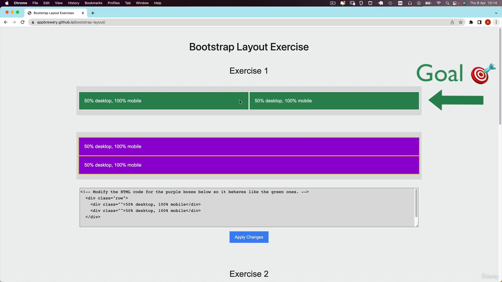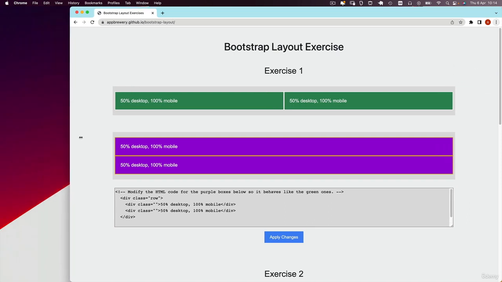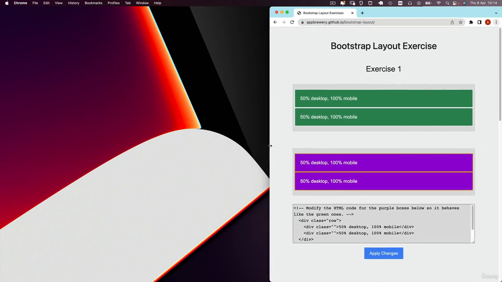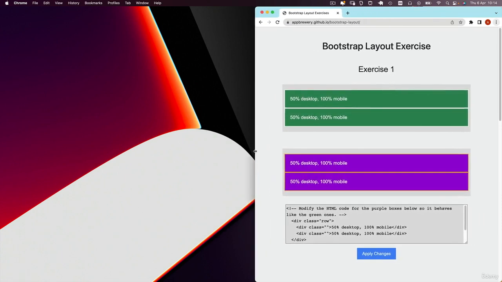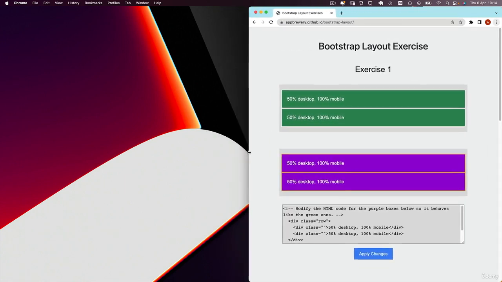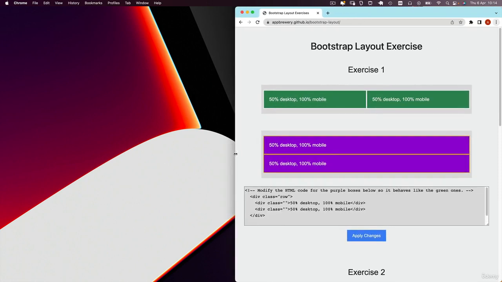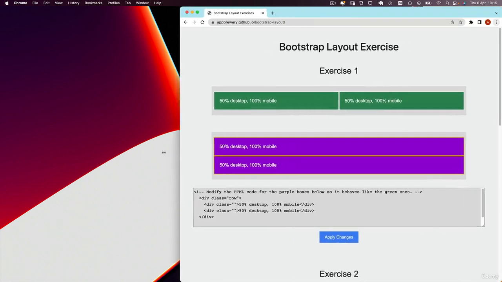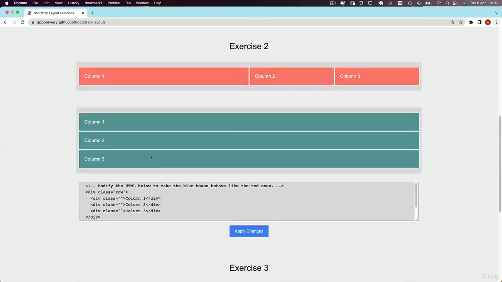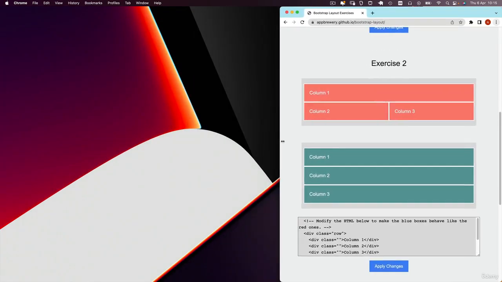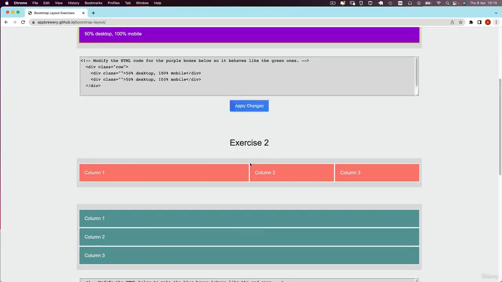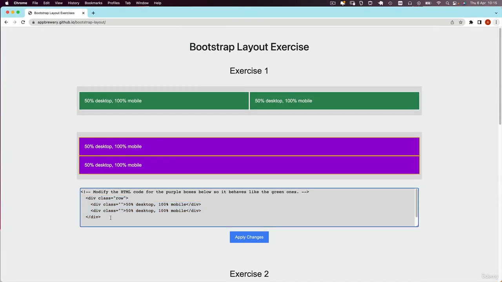For example, in this case, we want these divs to be 50% on desktop and 100% on mobile. So as I reduce the width, you'll see that it gets to a point where we reach that SM breakpoint where it goes into 100% width. As you scroll down, each of the different exercises will have different proportions, and what you want to do is to modify the HTML code inside here, which is responsible for the styling of the area that you control, which are the divs underneath the examples.